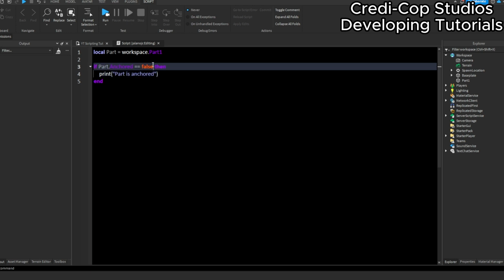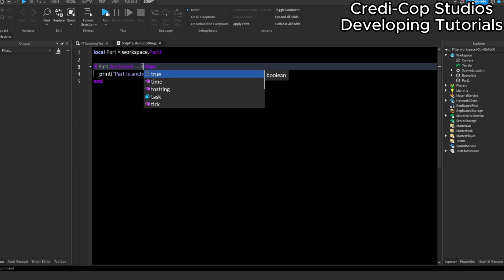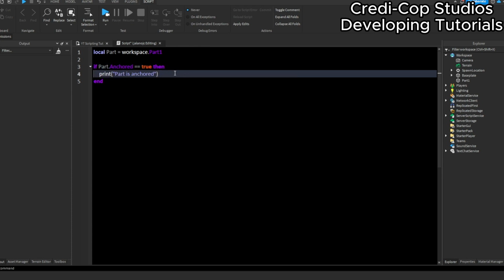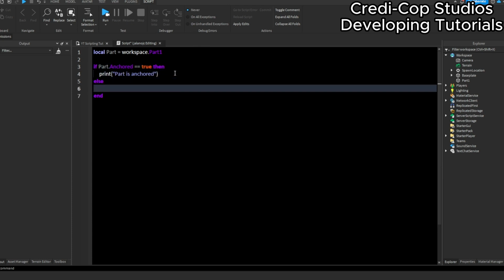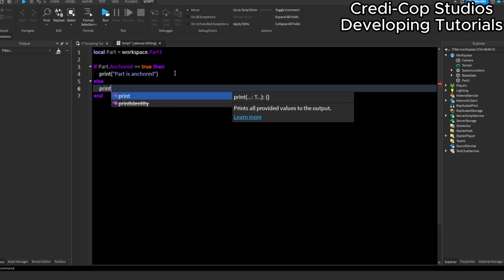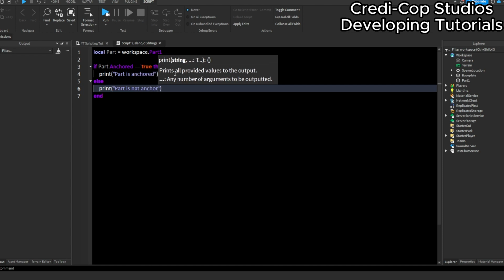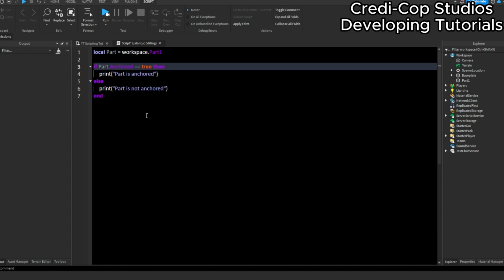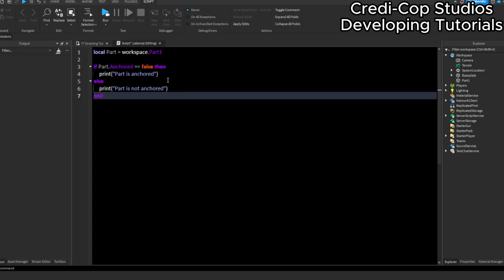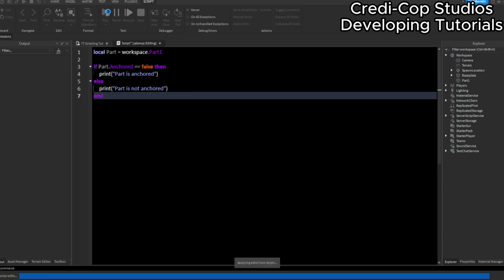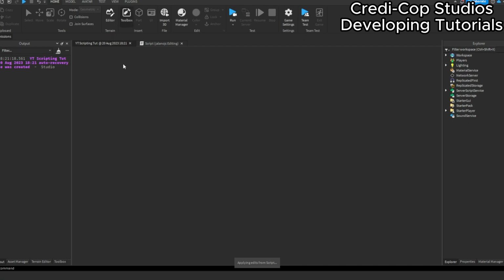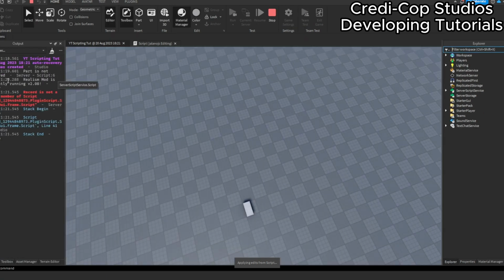But now let's change this back to true, and now we're going to write else, and then we're going to write print part is not anchored. Let's actually change this true back to false. So now, if I run the game, I'll show you what happens. It will say part is not anchored.